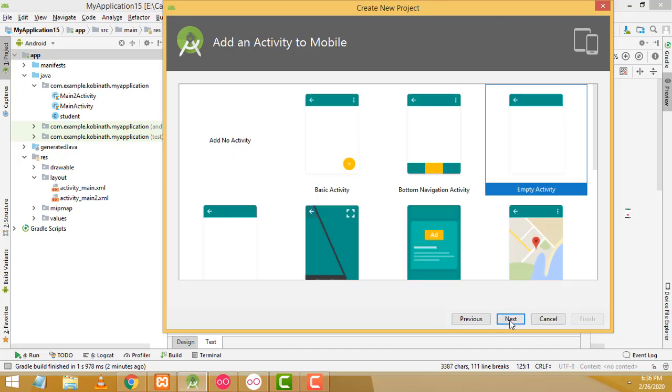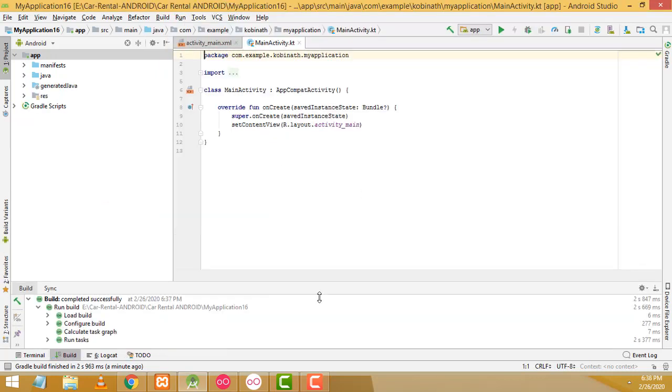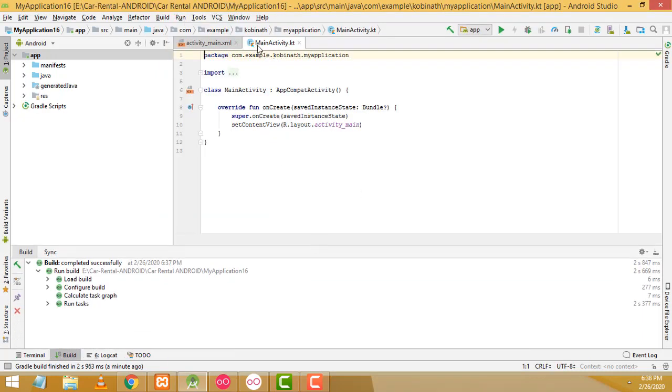It's no problem. Next, click empty activity. Next, finish. Now your project is built successfully. Here this one should be the Kotlin, and this one should be the app folder.